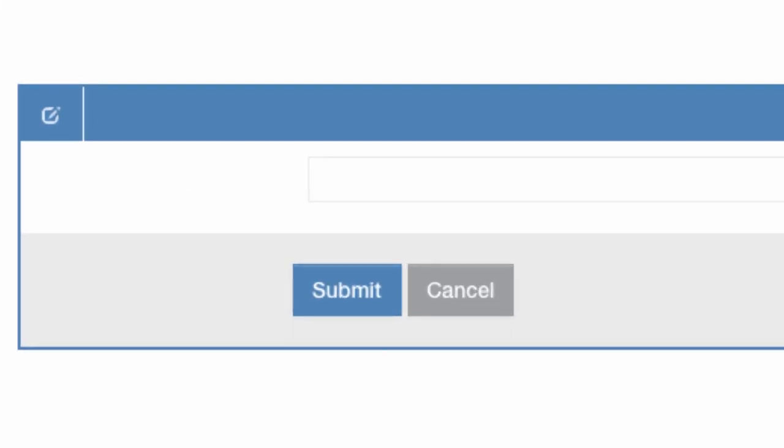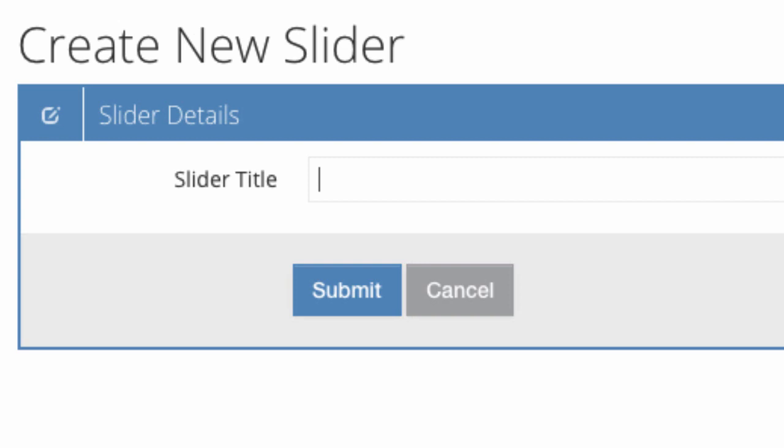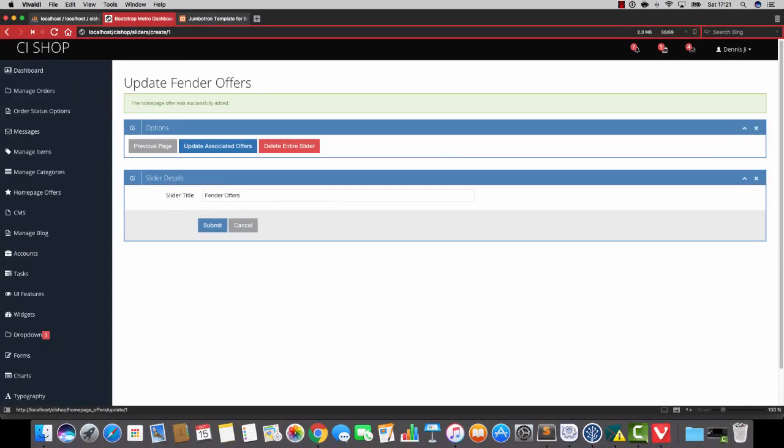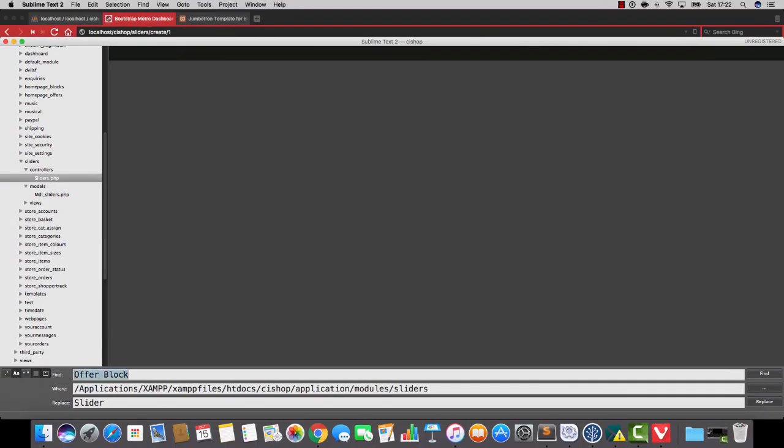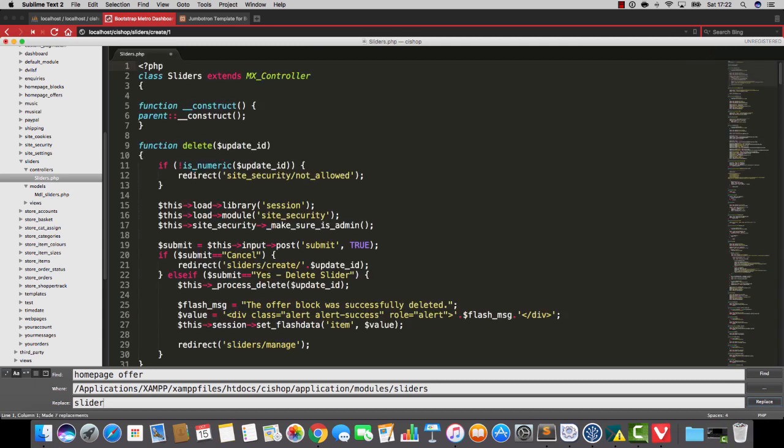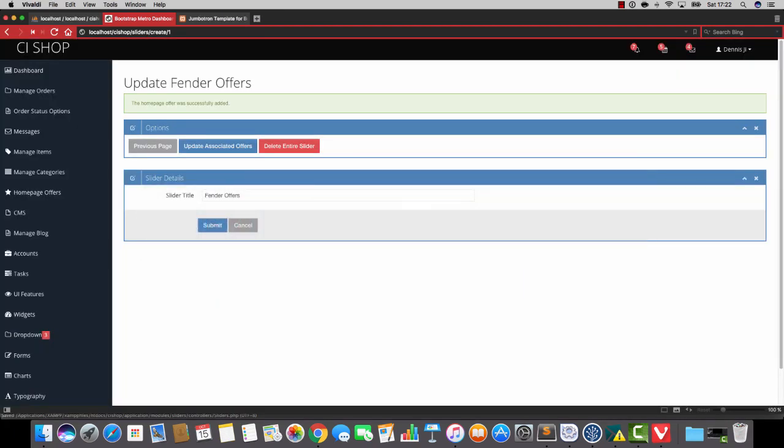Okay, so here we go, refresh. Create new slider, slider title. I'm going to call this slider Fender Offers, and I'm going to hit submit. Now it says the homepage offer was successfully added, so that's not too cool. I'm going to change homepage offer to slider, in lowercase. Here we go. 7 occurrences, 1 file, save and close. Thank you very much indeed. Let me just do another one actually.